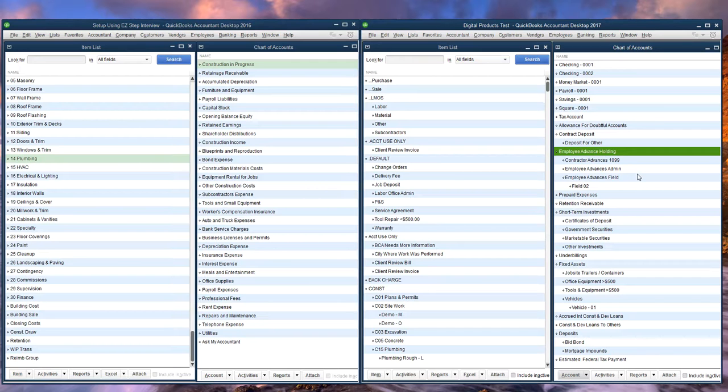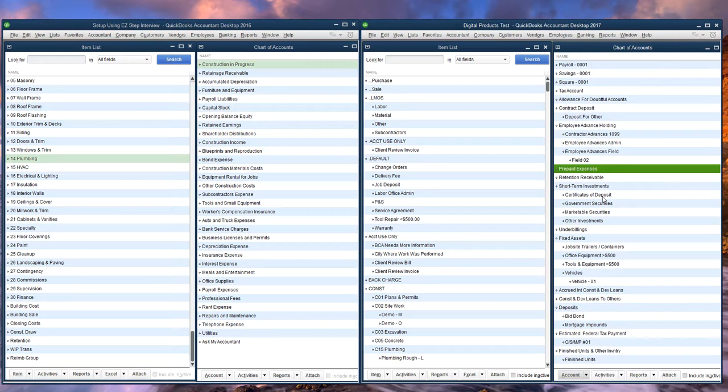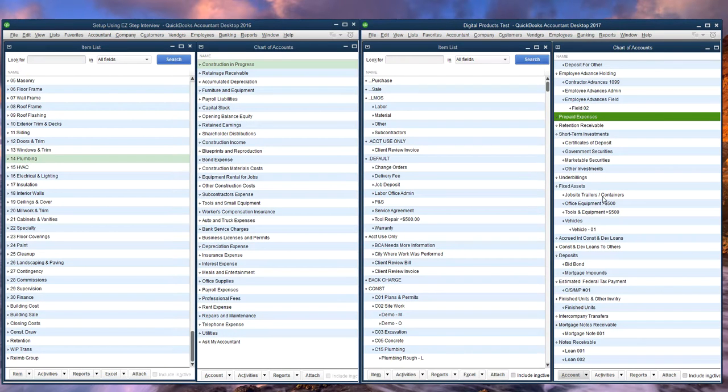We have a whole section about employee advance holding. This applies whether you've got field personnel or office personnel, it doesn't really matter. And if you decide to give payday loans or advances, call them what you will, we have an entire system. You can track those here. Very, very important.